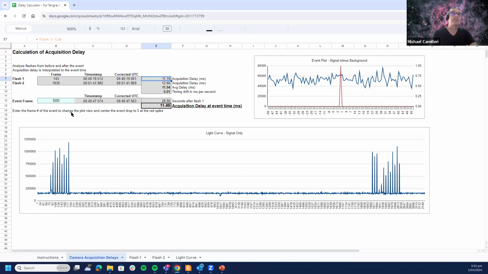Now what we need to do is actually calculate what the acquisition delay is at the time of the event, because things can drift and move. And I'll be discussing that a little bit later. So there's a little tool here that helps to identify it. So identify the frame for where the event occurs. That's roughly frame, where are we? About frame 1000.